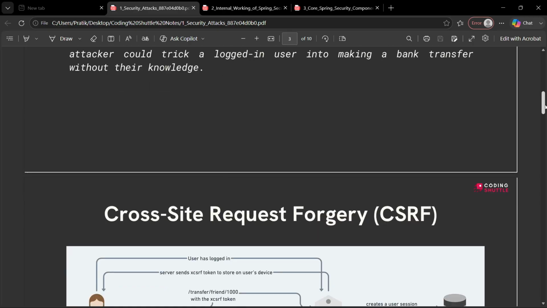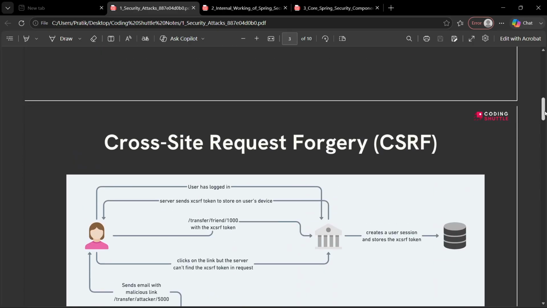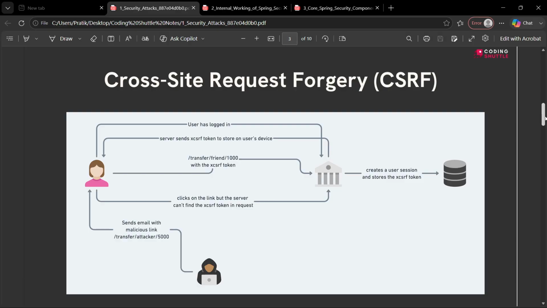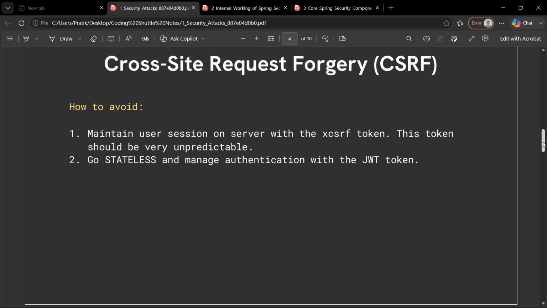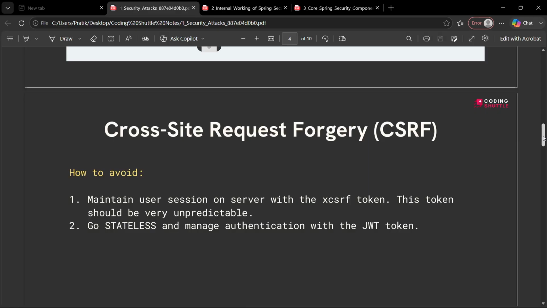Okay, so this is the diagram representation of how the attack happens. Then moving on to the second, that is cross-site scripting. Okay, so I forgot to tell about how we can avoid it, the measures to avoid it.